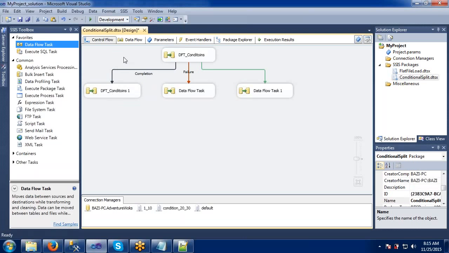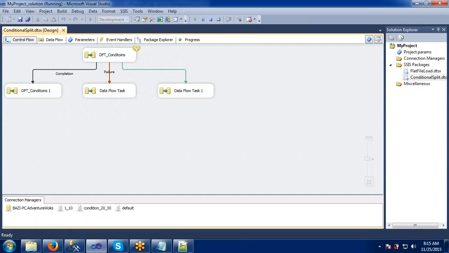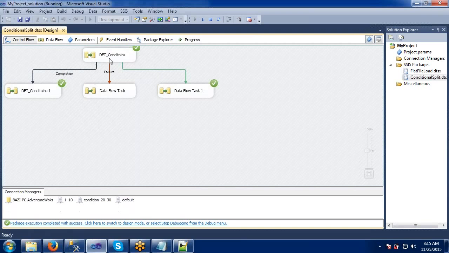You want to try? Let's try to execute this one. See, it depends on success or failure, but completion won't bother about it. It will go here. Now it is success, that's why it came to this condition here.